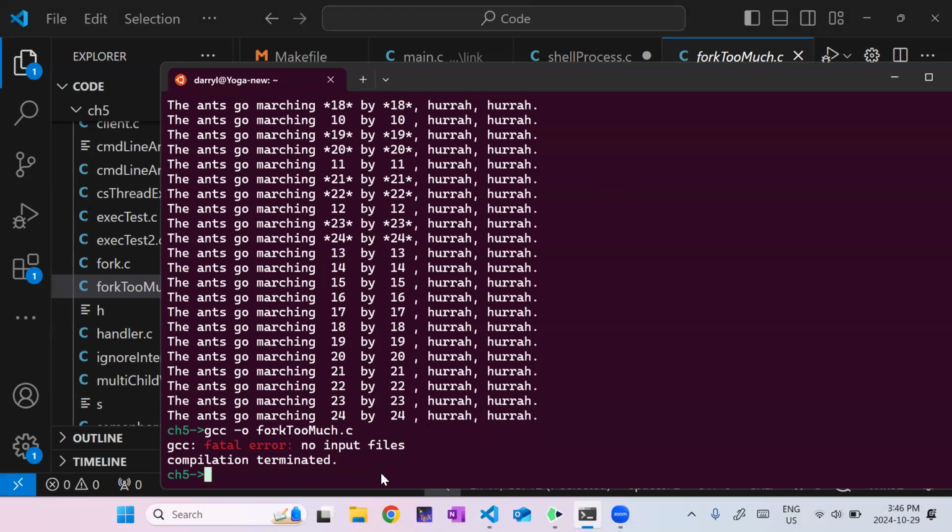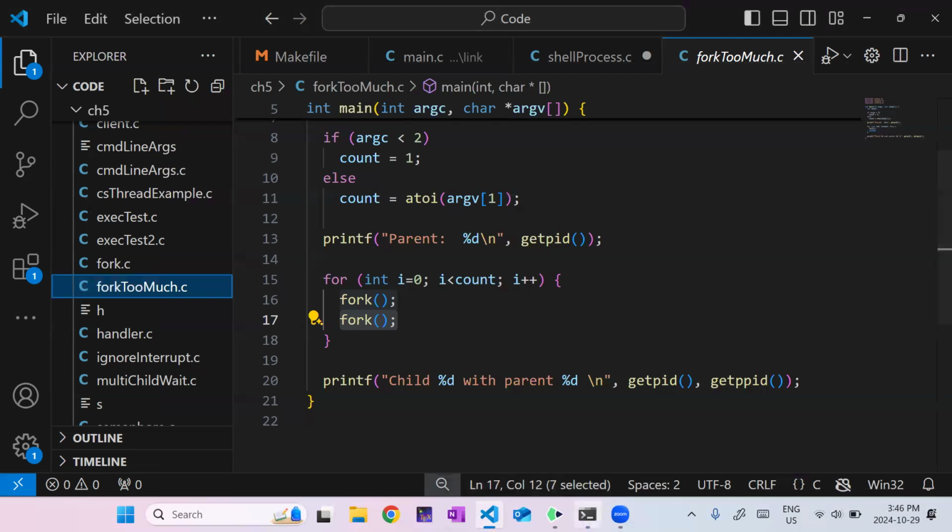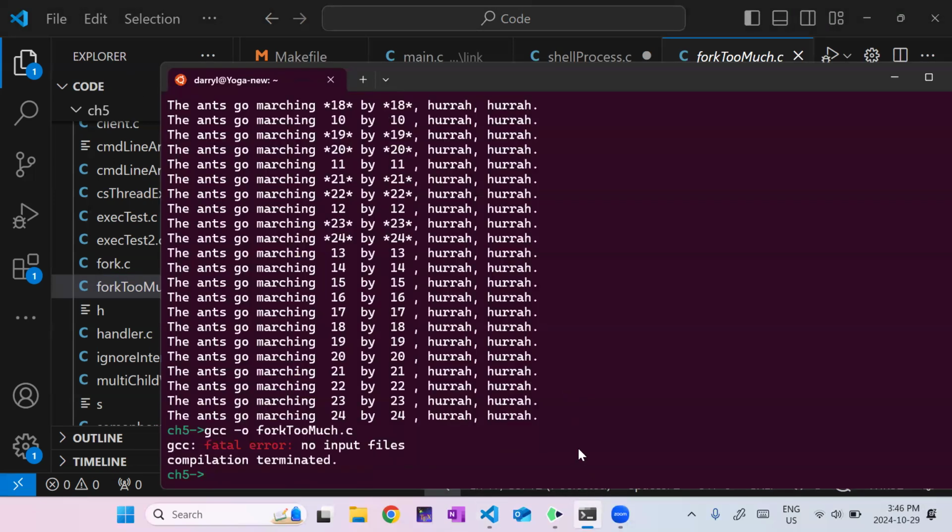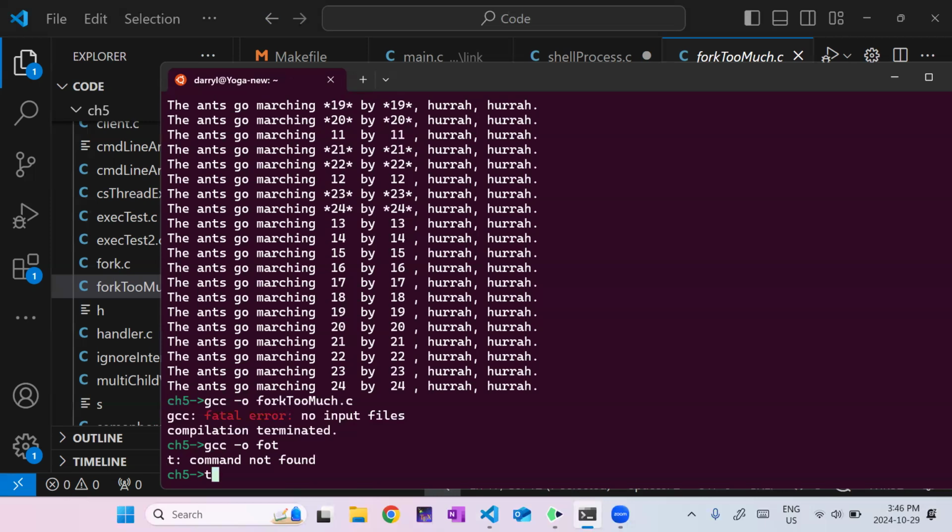No input files. Oops. All of these processes would just sort of pause the server, so it couldn't do any work. Yeah. Whoops. Or too much.